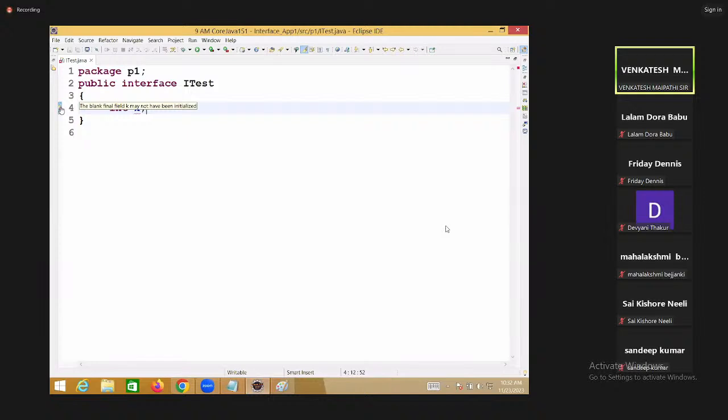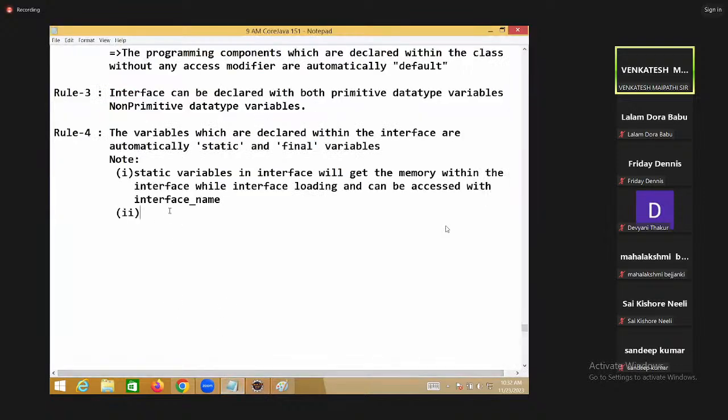Final variables must be initialized with a value. The meaning is, final variables must be declared with some value. Once the value is there, you cannot modify it. Make a statement. Down. Second point.